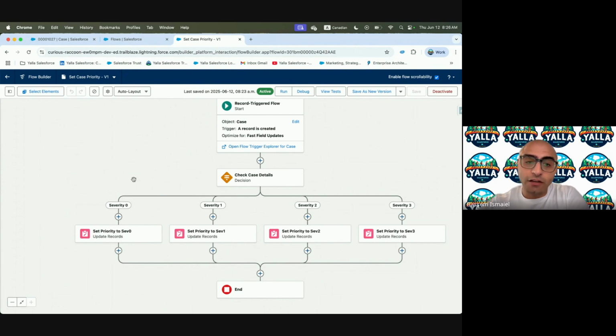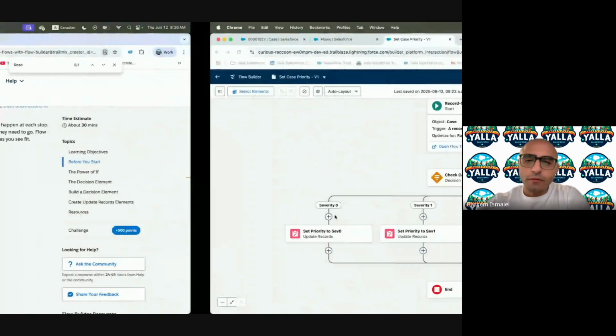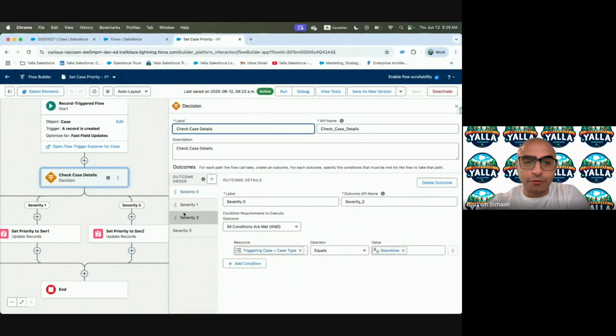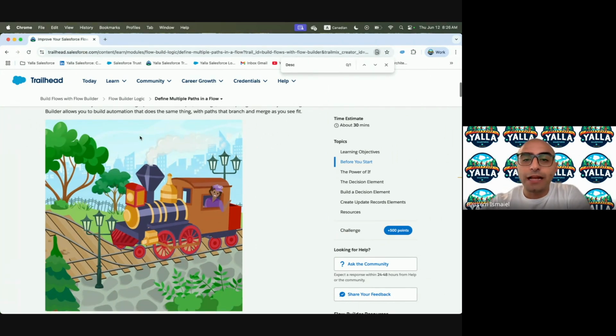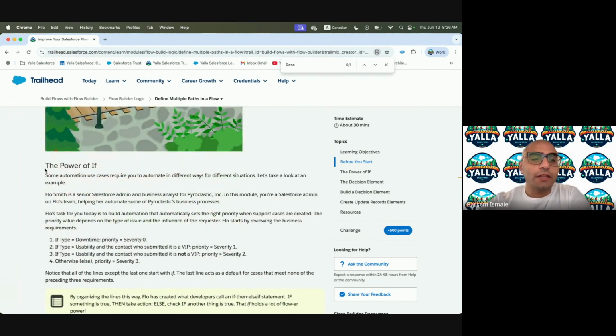If it didn't satisfy, go to the next, go to the next. So the order here matters, and you can play with the order in here. You will find that you can just move it up and down and so on. All right, so coverage and loop get what they need to go. Flow Builder allows you to build automation that does the same thing, with paths and branch and merge as you fit. All right, the power of it.